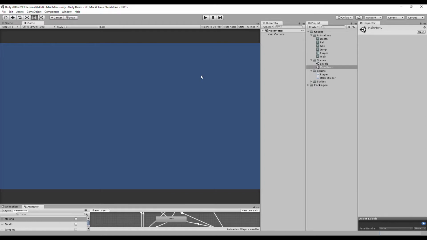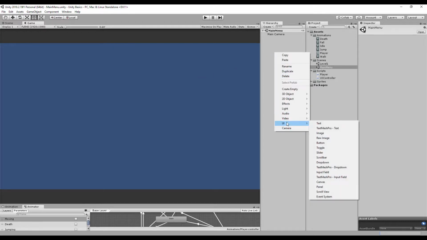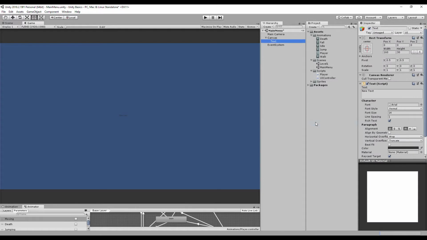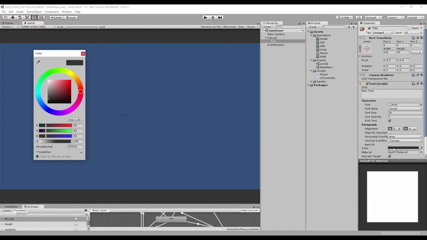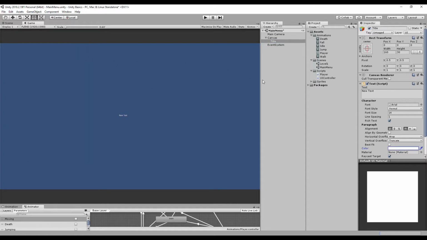Now we can start adding some UI to this scene. Right-click on Hierarchy and choose UI Text. Rename the text to Title. Then change the color to something that can be seen clearly. Align the text to middle.